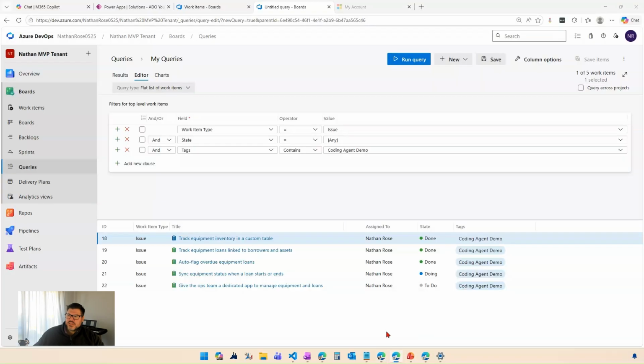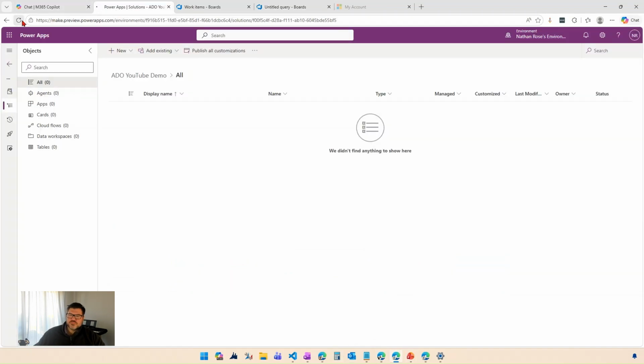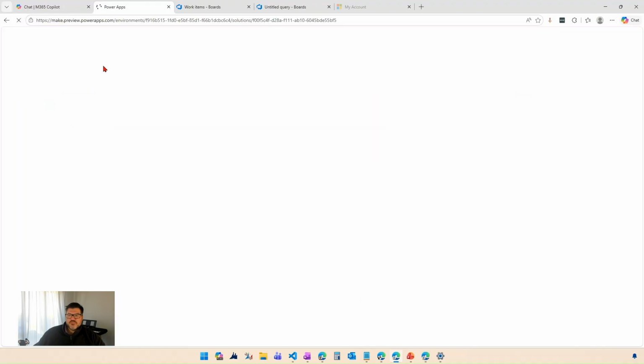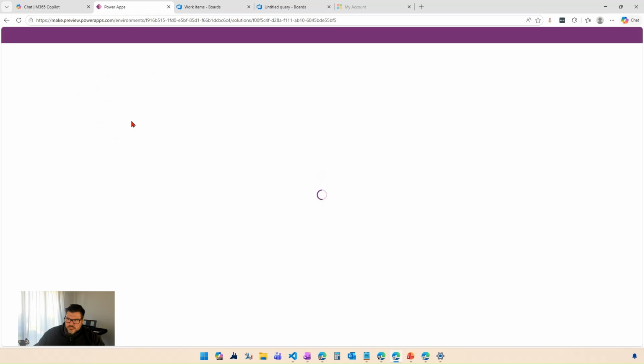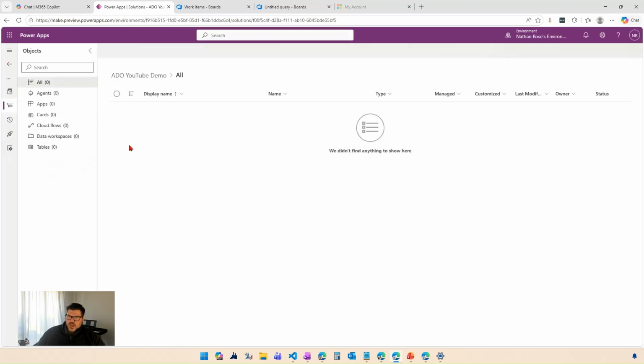Let's take a quick look at the ADO board. So we're on to the last item. Let's come over here to our solution. Let's see if it's added things to the solution yet, or if it's going to do that at the end. It hasn't, so it looks like it's going to do that at the end. So let's let it play and see how we go.